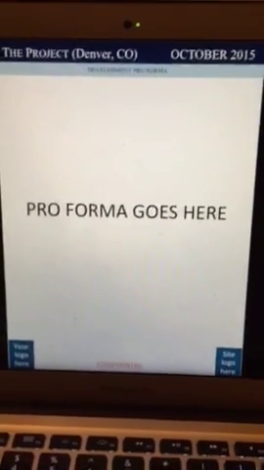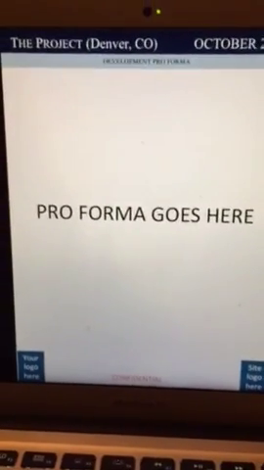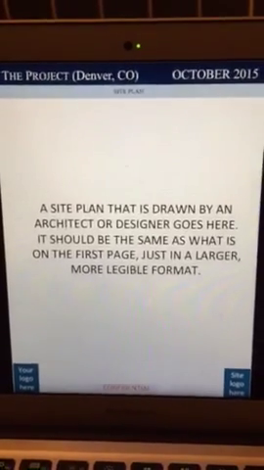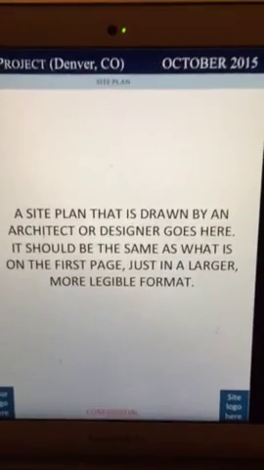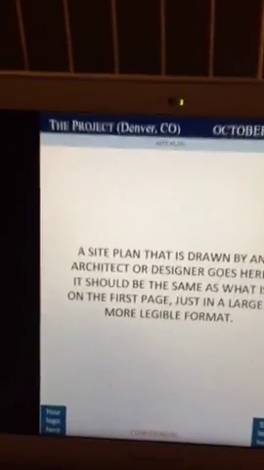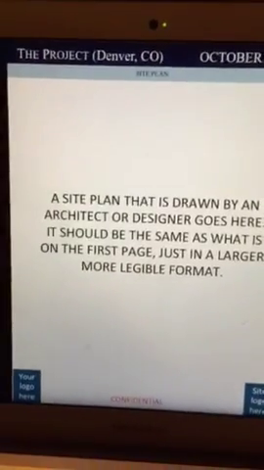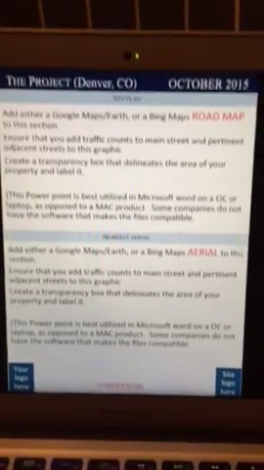This is where your pro forma goes. We're not even going to talk about the pro forma because that could be another hour, but it goes right there. Next one is the site plan. This is the same exact graphical depiction that was on the first text page, but it's blown up. So it's a full-size page, and you can actually see cross streets and what the general makeup is of how your site is going to be laid out.